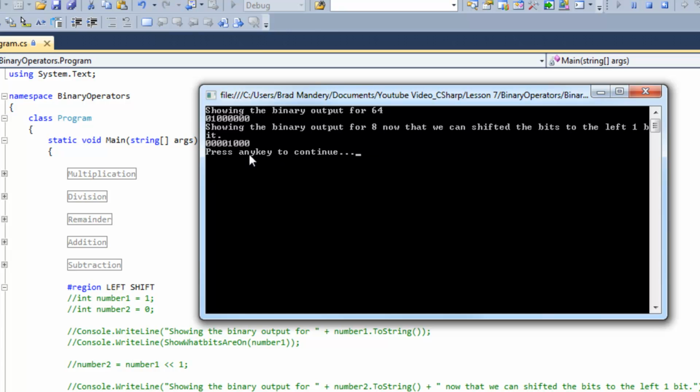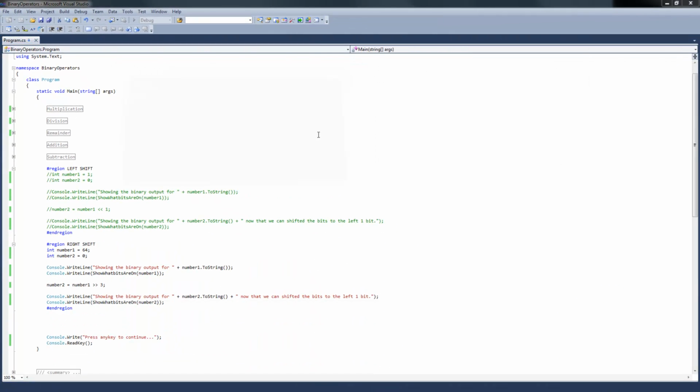And as you can see, there it is. So 64 is out here, and we go 1, 2, 3 to the right, and now our new output number will be 8. So like I said, you can shift them any number of positions that you want to. If you go too far, everything's going to be dropped off to a 0, like the slide showed there.